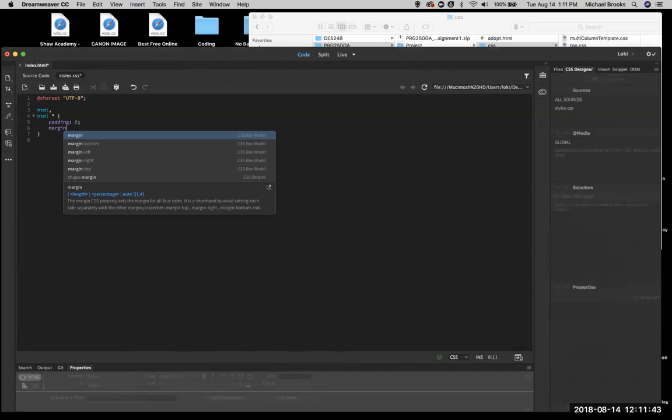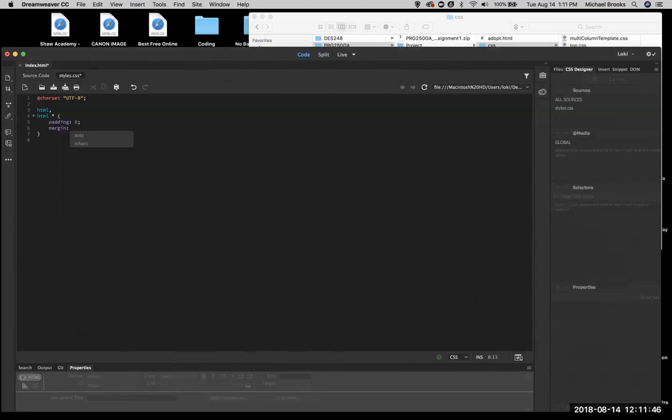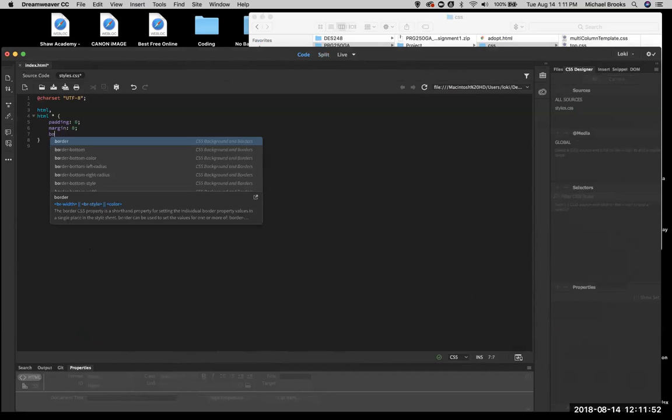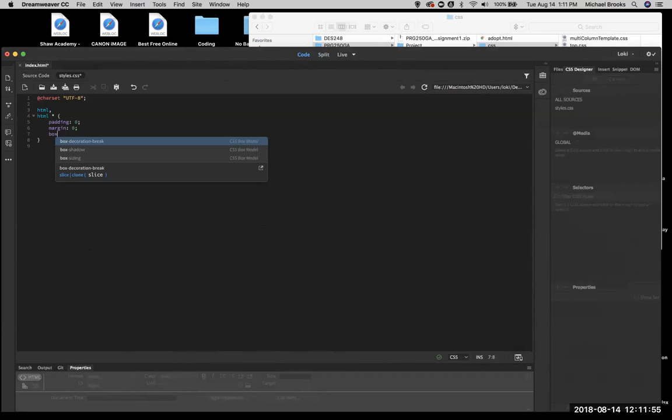Margin. We're going to do margin, same thing, 0, end it. Box sizing. Notice there's our box sizing, so I can just grab that. This is the good thing about this shortcut style of typing. If you're using just a regular program for typing the text, it doesn't always fill in for you. So this is a good thing about Dreamweaver. Box sizing is border box, semicolon.